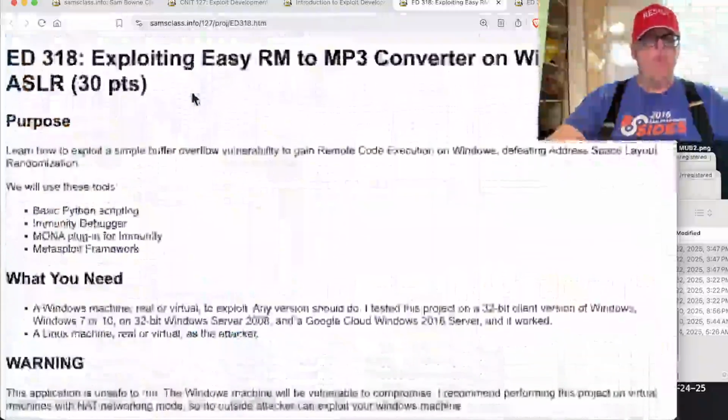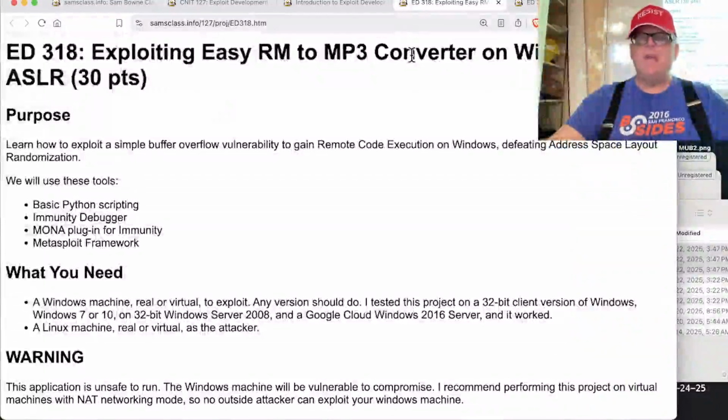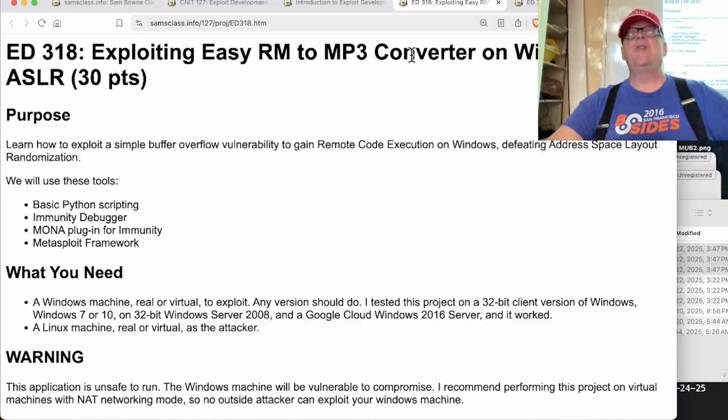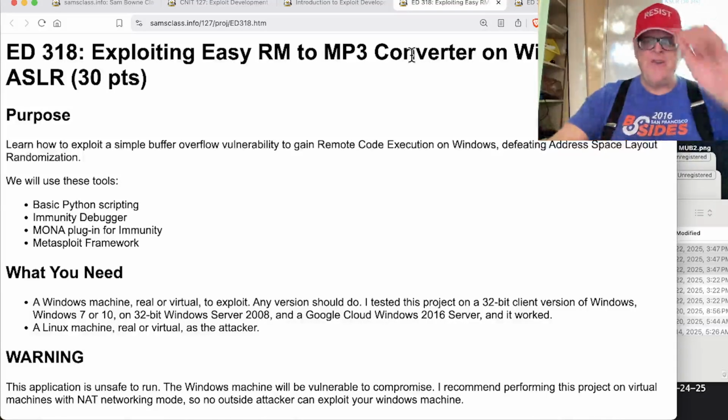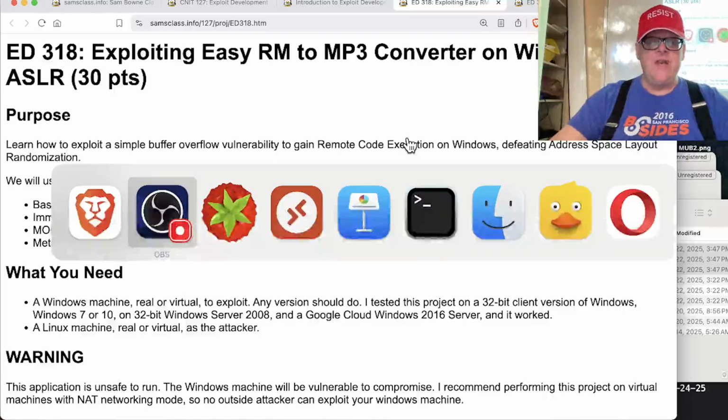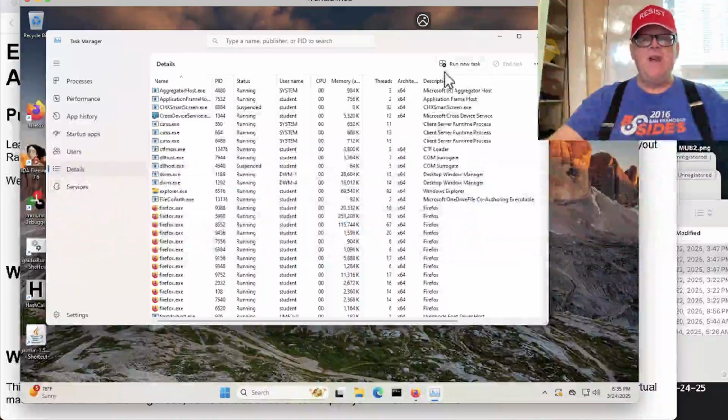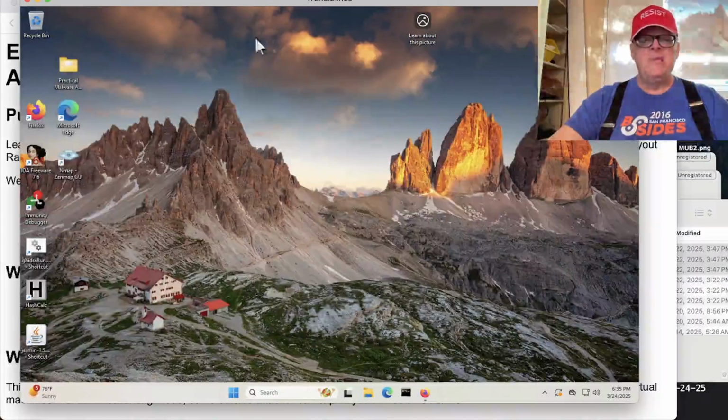ED318 here, which is Easy RM to MP3 converter. Now, I thought you might be able to do this on ARM processors, so I tried it, and I think it'll work, but the software runs really slow, so it's too painful. So I'm going to do it on an Intel-based machine. I think with enough patience, you might be able to do it on ARM, but it's no fun.